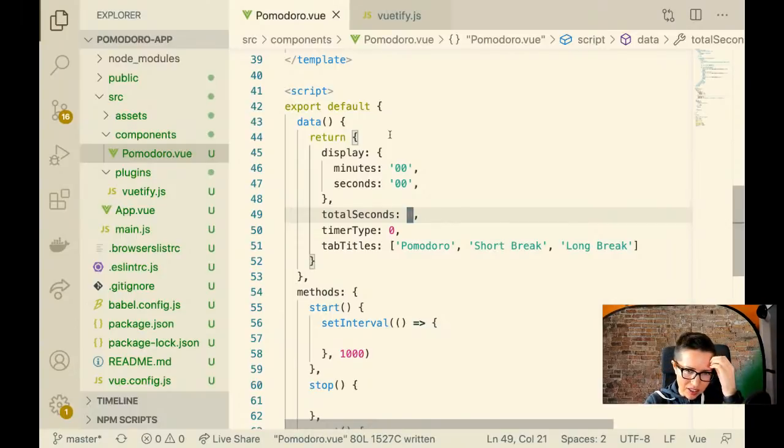And actually this, I could do that as a computed property. No, because I'm gonna reset the number of total seconds if they change to like Pomodoro, short break, long break. Okay, so I'll have total seconds, and the default again will be 25 minutes. I have to put that in seconds, so 60 seconds. I think that's good.